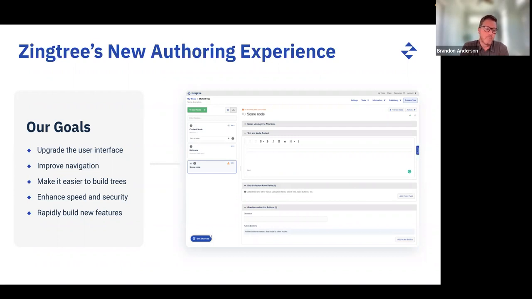So without further ado, let me just talk a little bit more about this. We have these goals here off to the side. What you're going to see with this new authoring experience is that we've upgraded the user interface, or what we call the UI. The new UI is a cleaner look. It's easier to navigate. It's easier to waymark where you're at in the process of using Zingtree and building out your trees or amending your processes.